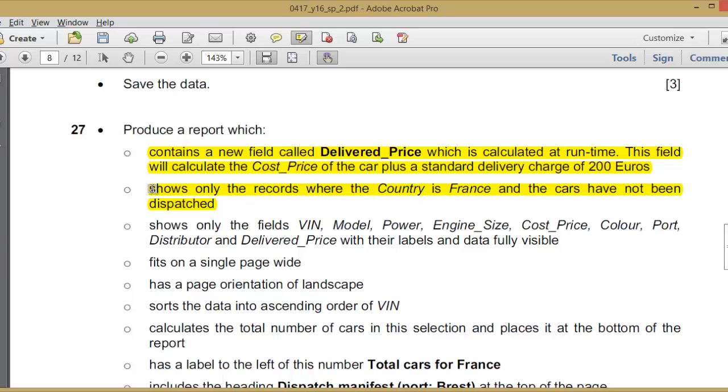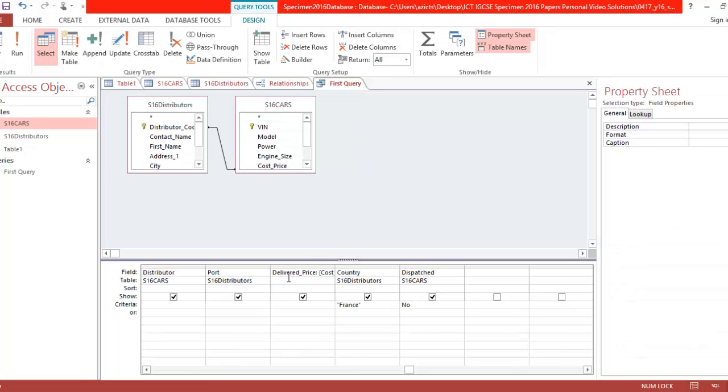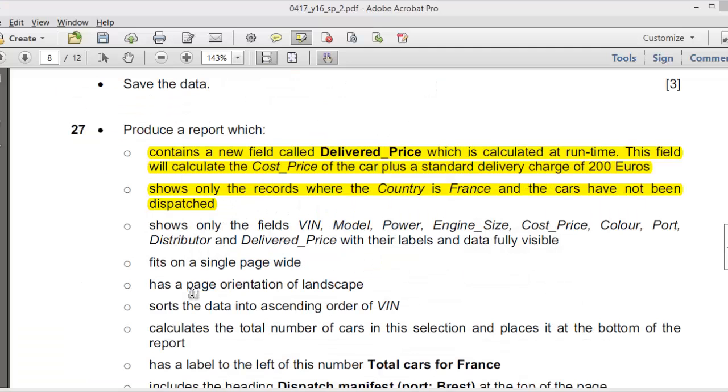Okay, show only the few fields: VIN, model. Sort the data into ascending order of VIN. Okay, can go here, design view, VIN, sort to ascending order of VIN.